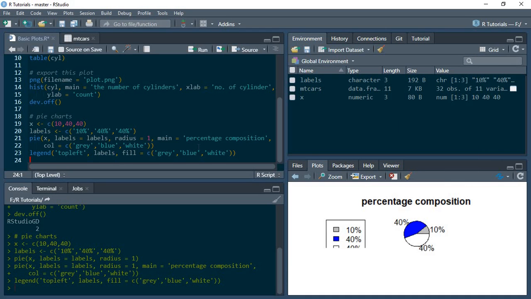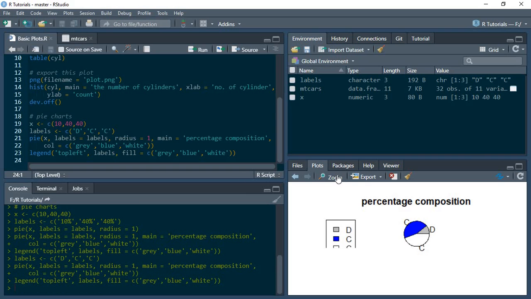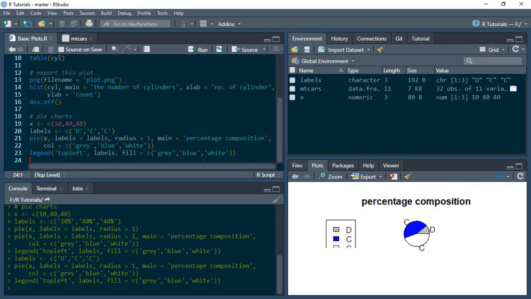Or maybe you want your labels to be, say, D, C, and C. Then you can zoom on that, so you can see that this blue represents C, this gray represents D, and finally that represents the last one.